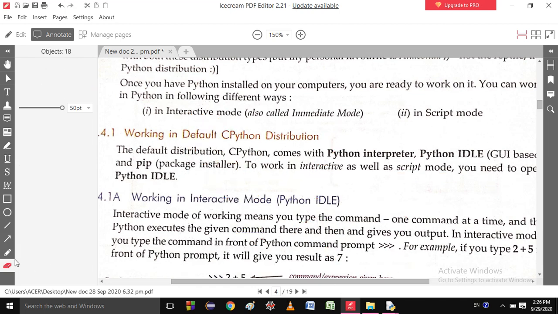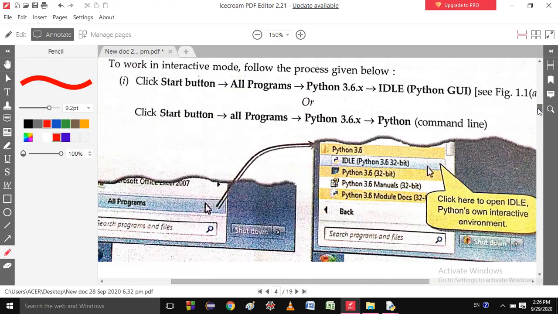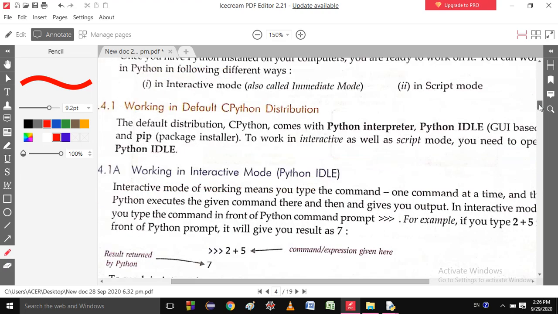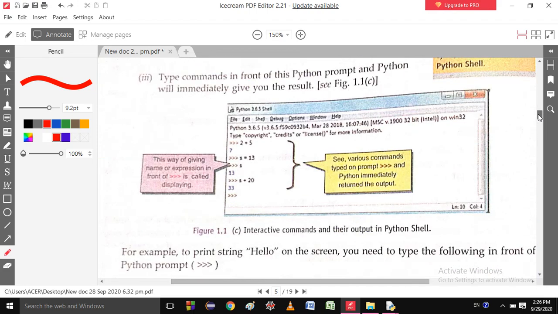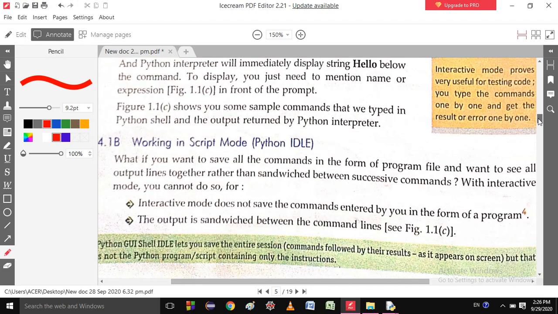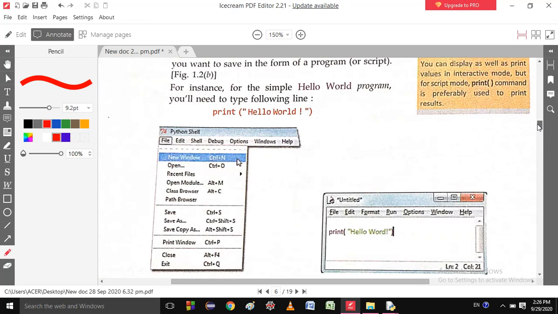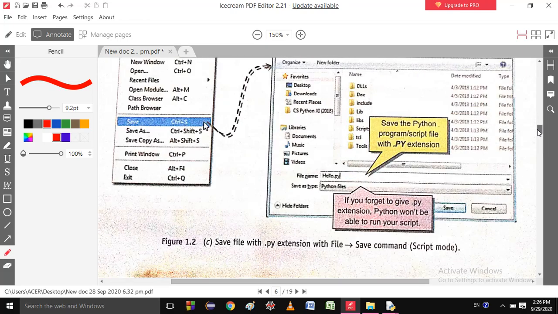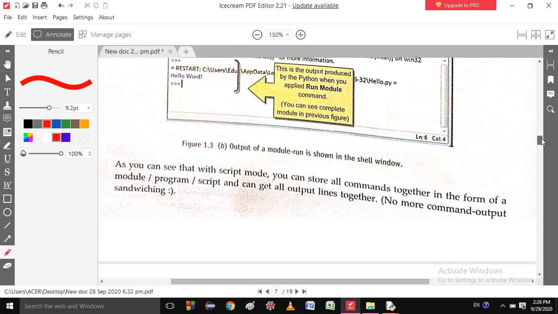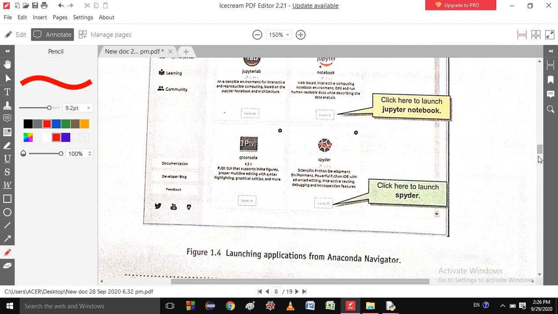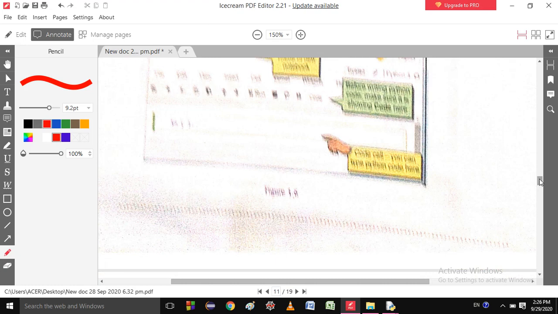Next, working with IDLE, it is showing like this how you can work. Working with the default CPython distribution. Okay, so working with the script mode, I also discussed with you. So I think that is enough for today's class.